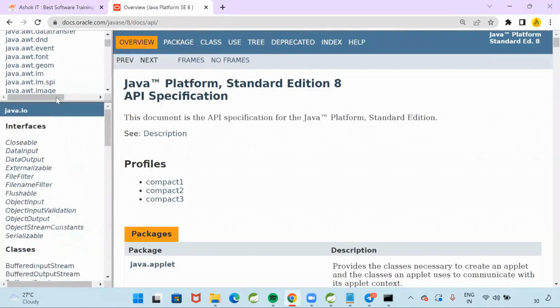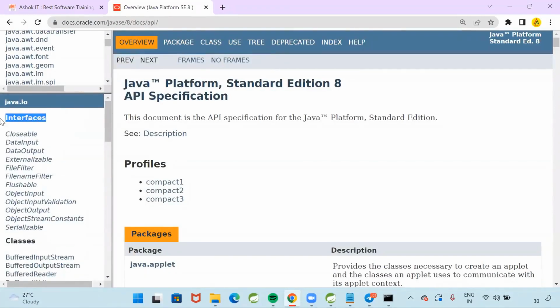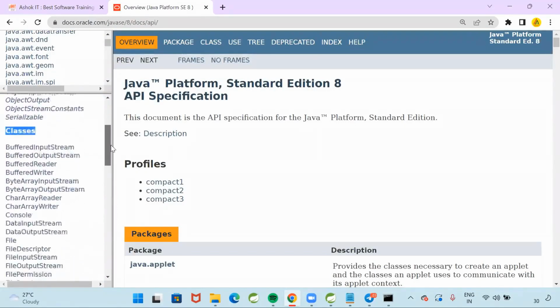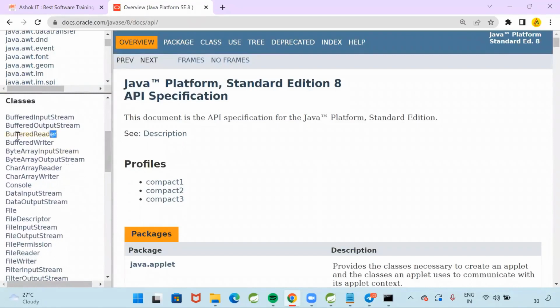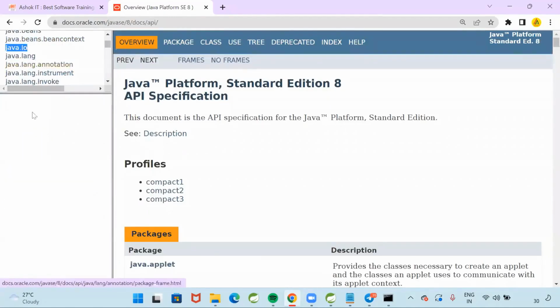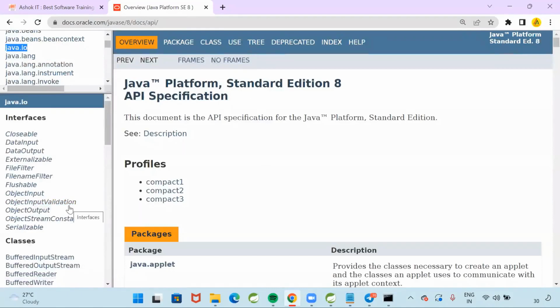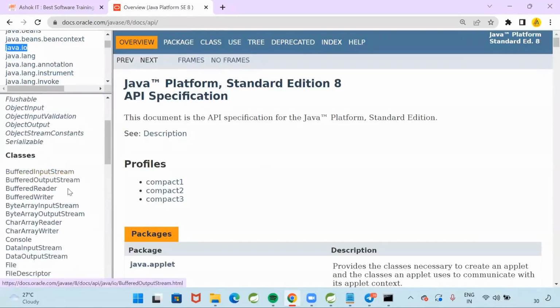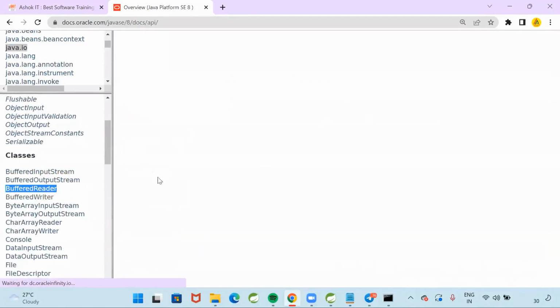When you click on the IO package, it shows interfaces and classes. Can you see a class called buffered reader? In the java.io package, there are so many classes available. Which class are we trying to understand? Buffered reader. Click on buffered reader.